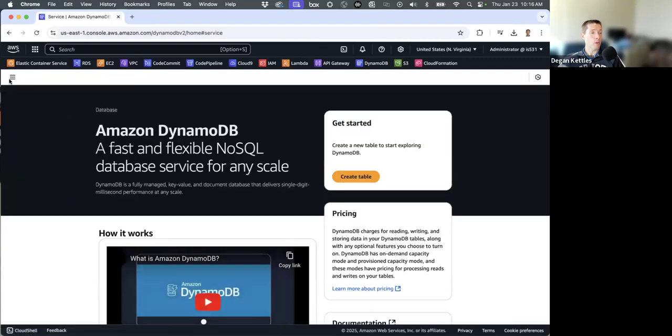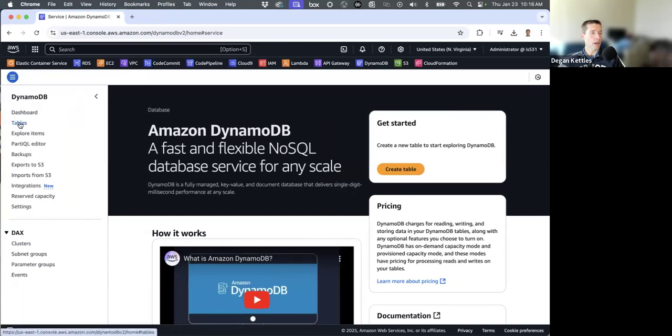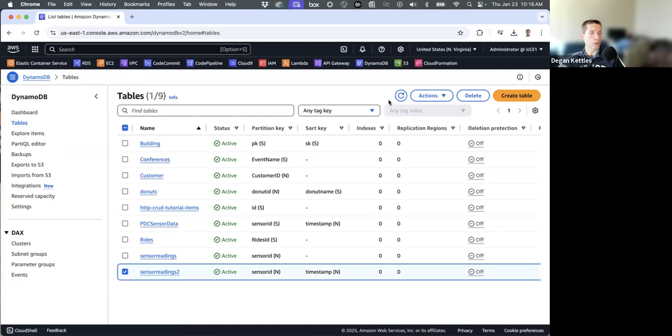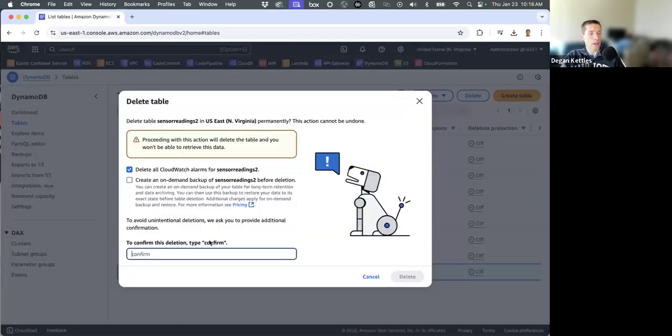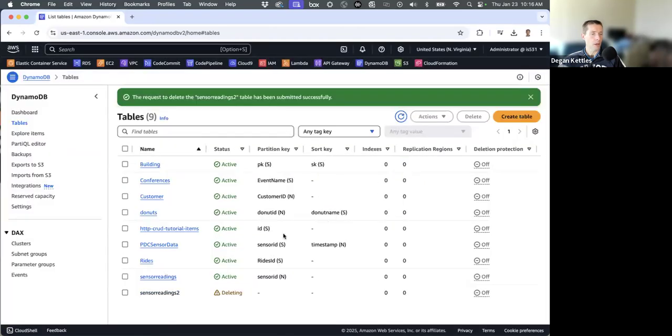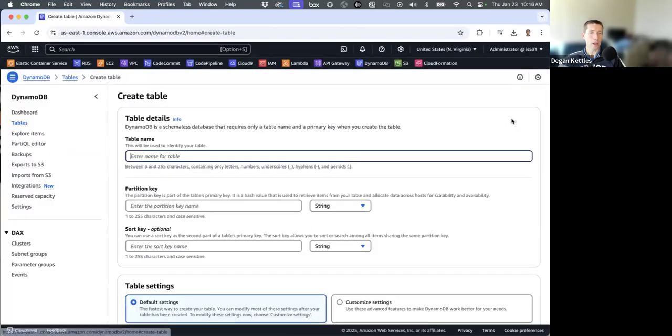All right, so I'm going to go back to DynamoDB and I'm going to click, well, I was going to do create table, but I have already created this one. So let me go ahead and delete it and I'll say confirm. And goodbye, and I will click Create Table.